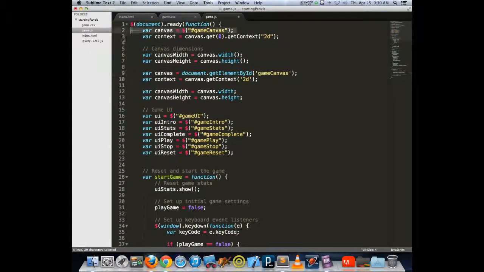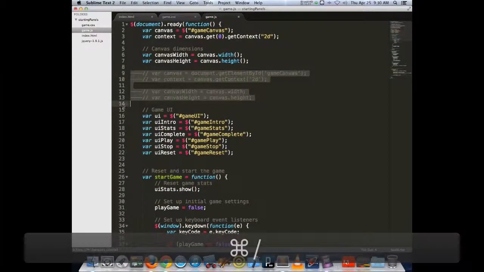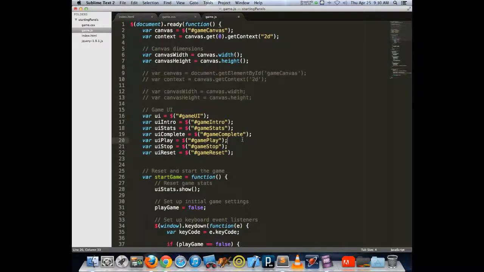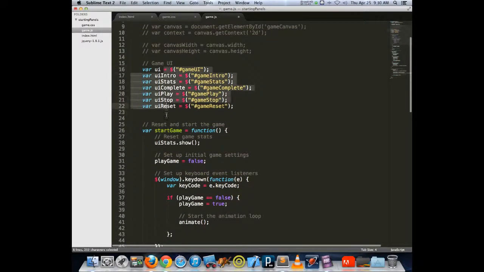So we now have the jQuery method and the non-jQuery method. Just comment that out, but they're equivalent, so you can work with that. We grab all of our divs and elements and our buttons and everything. Everything with an ID, we're grabbing and throwing into a variable so we have access to it. That's the game UI.